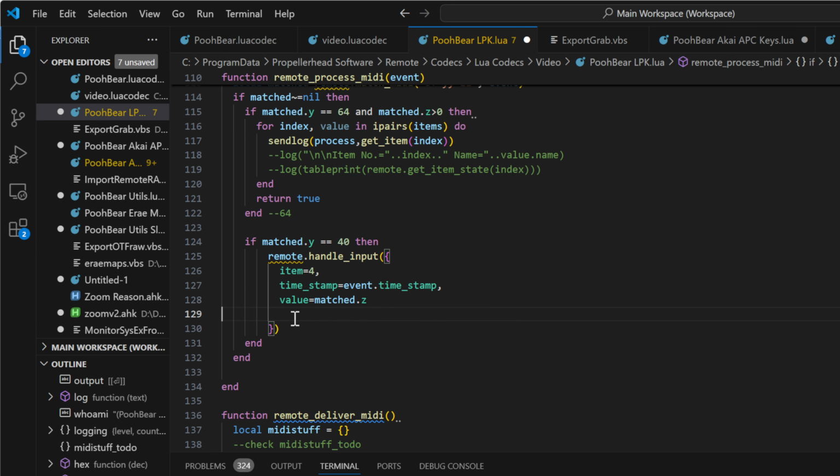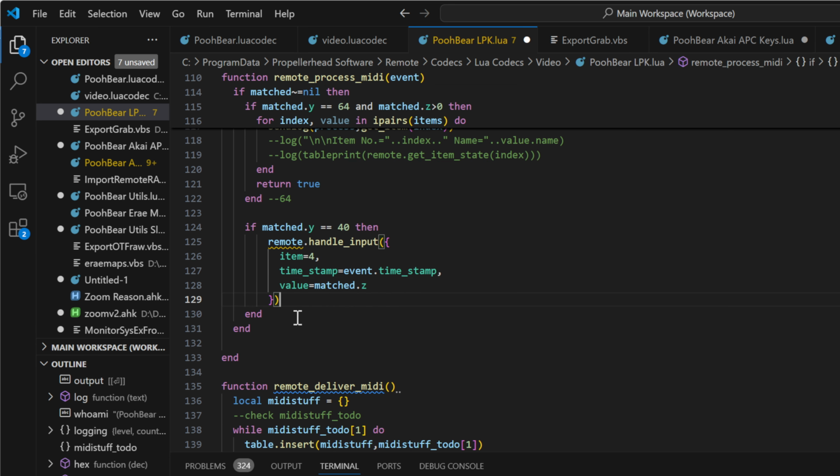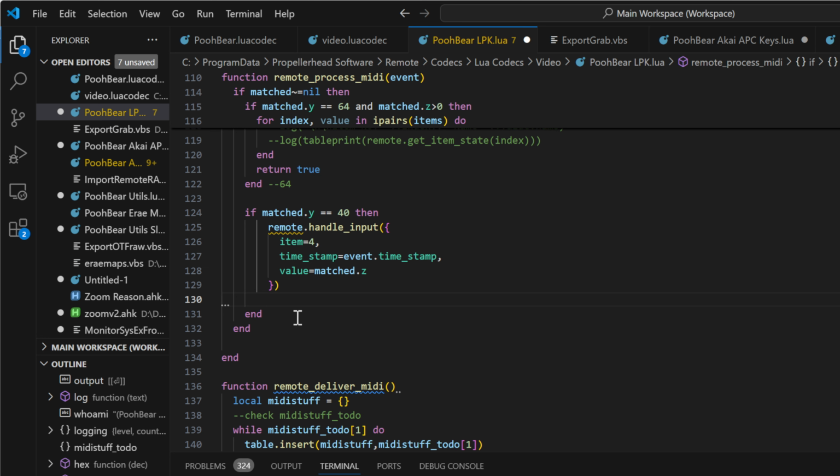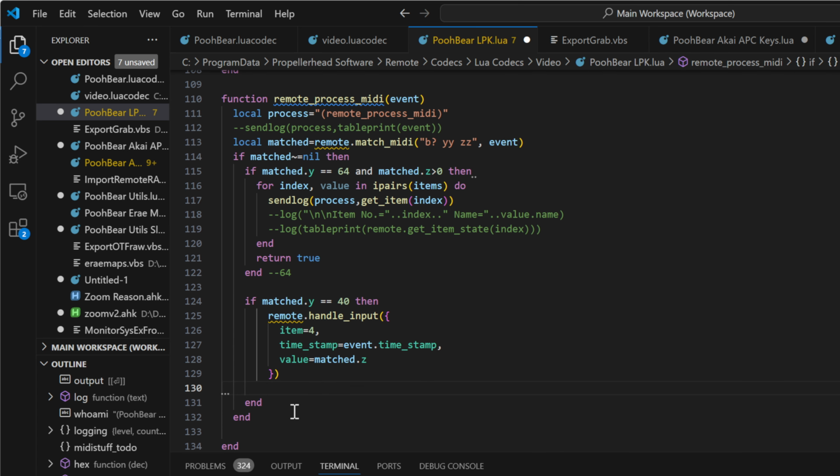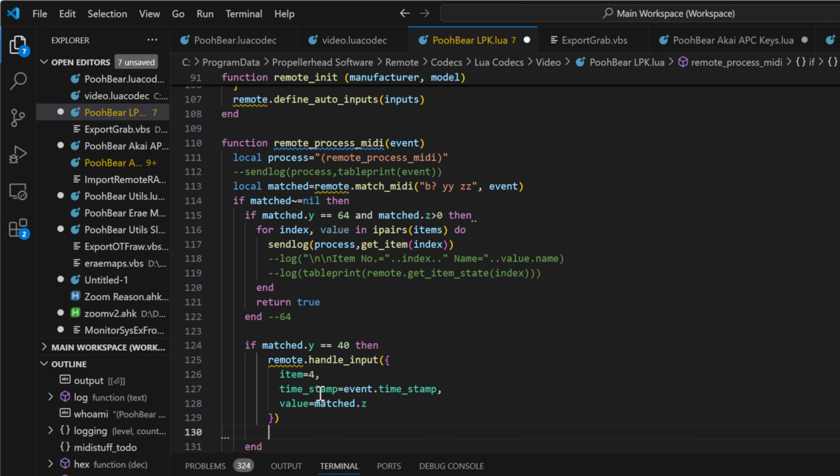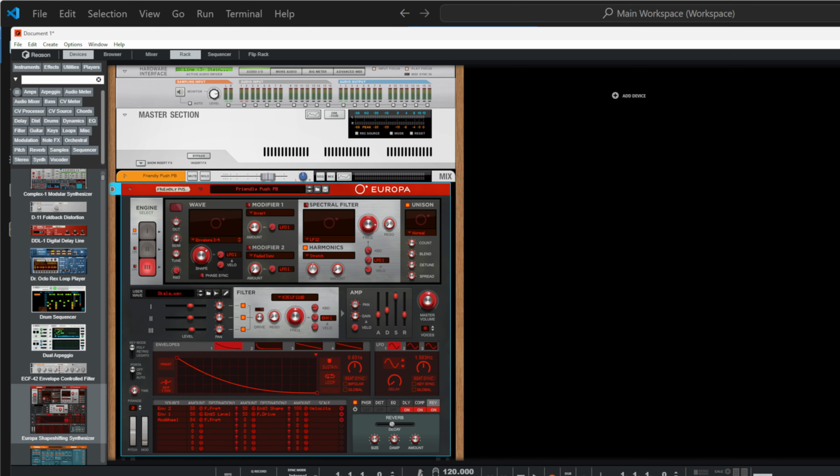So let's have that. And what I would usually do, as I say here, is say return true, and that would actually stop any more processing. But I'm going to leave it out just for this moment, and you're going to see why in a second. So I'm going to save this. I'm going to restart my service controller, I'm going to pull up Reason, and I'm going to now move that control, and if you look, you can see the A and the R, so that's the attack and the release, moving at exactly the same time.